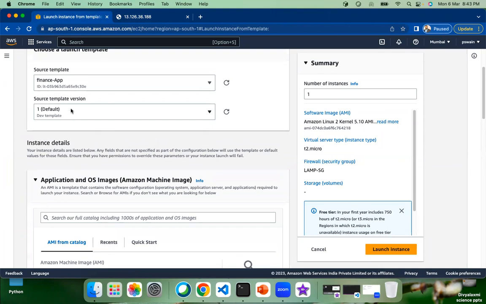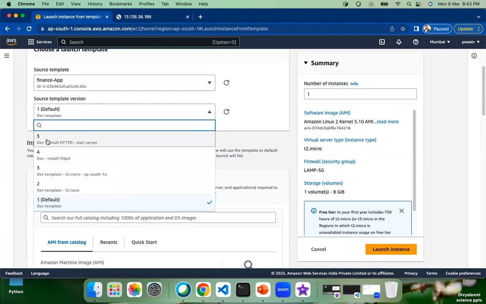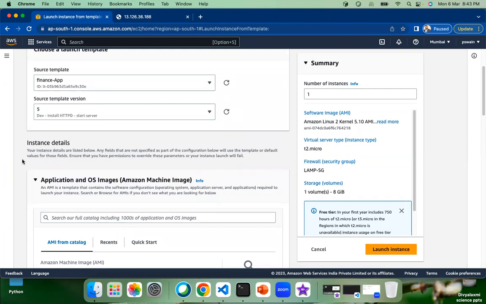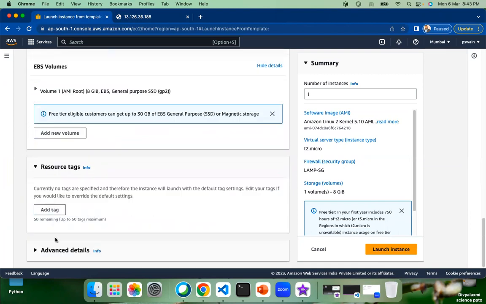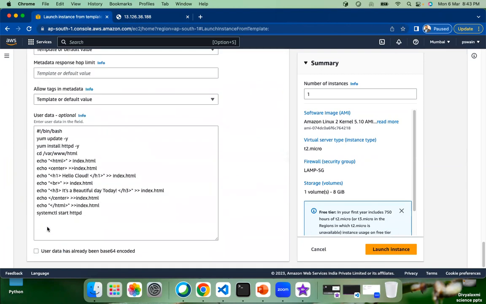Okay, so let's change this to the 5th version. Wait, slow down. 5th version. Okay, what I'm going to do here, let's go directly to the advanced section and check why it did not copy this one. Here is the problem, guys. What is the problem?